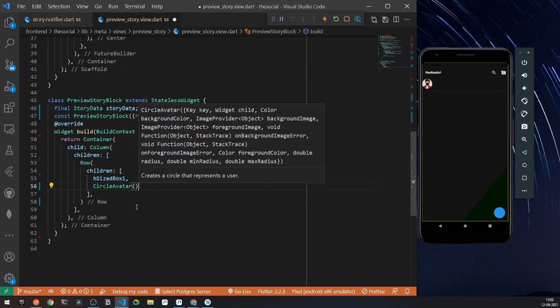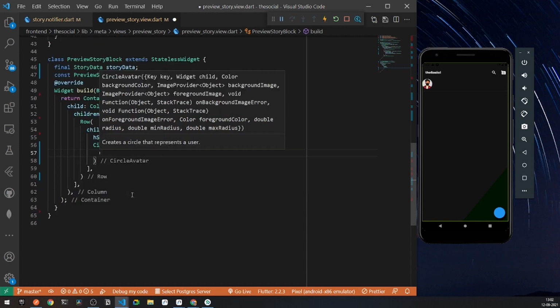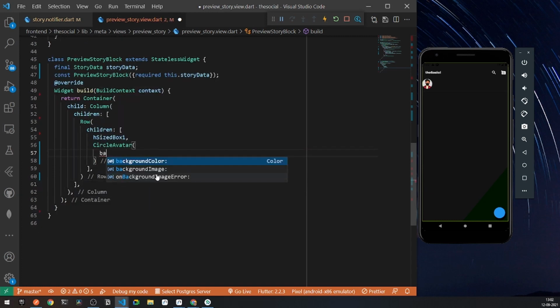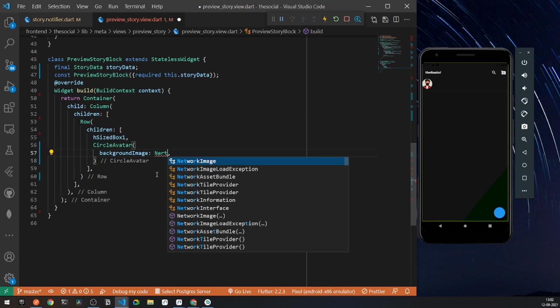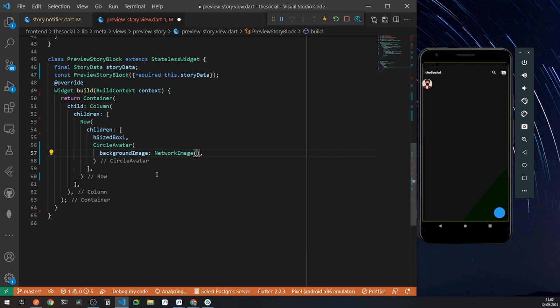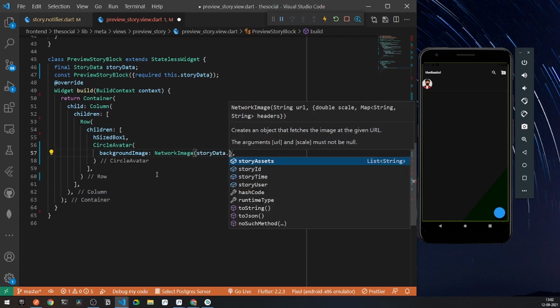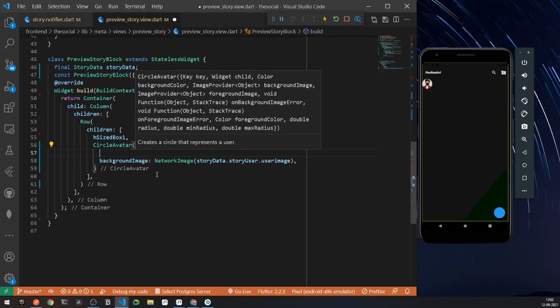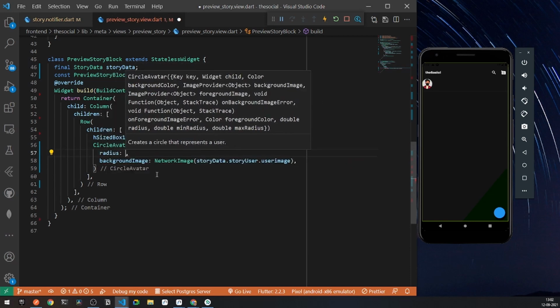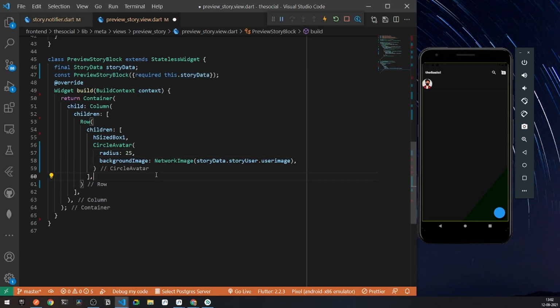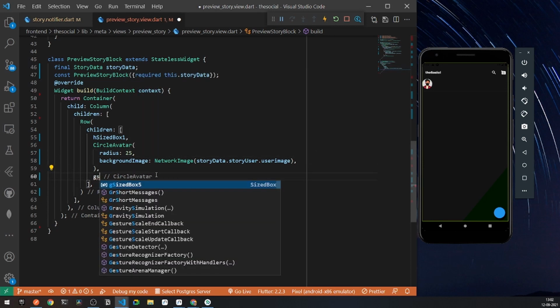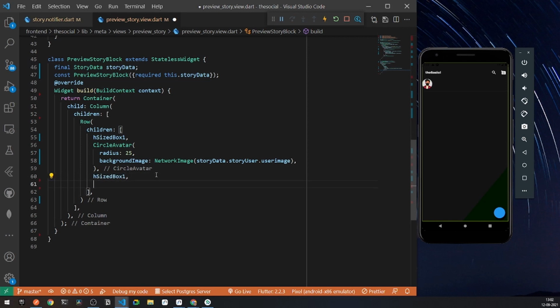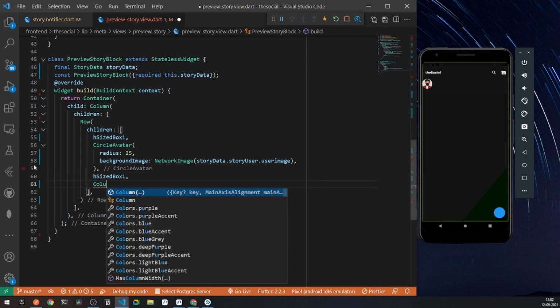Under user data, let's have the background image to be a network image. Under network image, I'll say story data dot story user dot user image, right? Also, we'll be requiring some radius, and let's have radius of 25. After this, I'll be requiring spacing, so I'll say horizontal size box, custom dimensions, and then some user data, so I'll say a column.